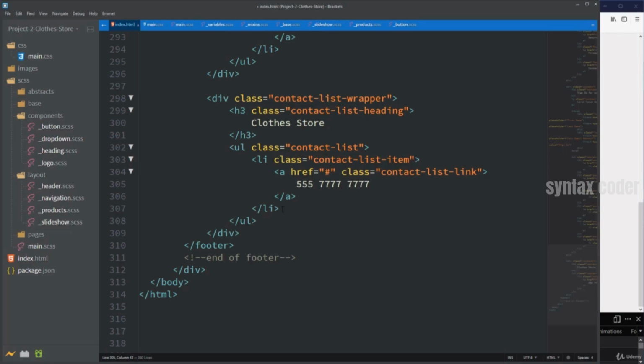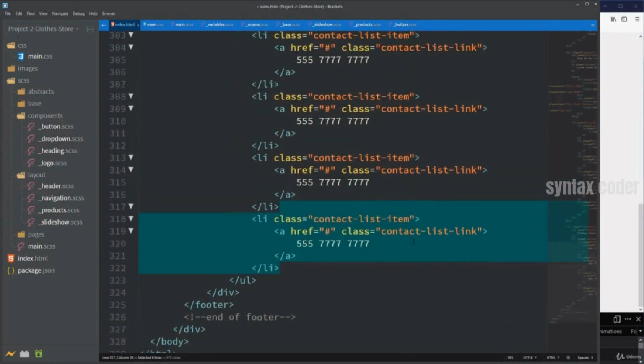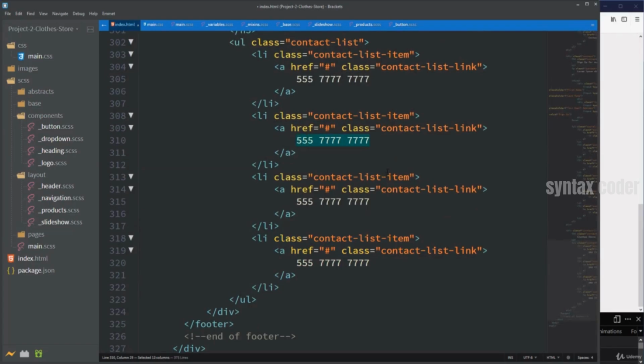So as we said, we will have 4 list items. Let's duplicate li element 3 times and then insert some dummy content. For second one, write info@gmail.com. Then write here address New York, Broadway. And for last one, insert free US delivery.